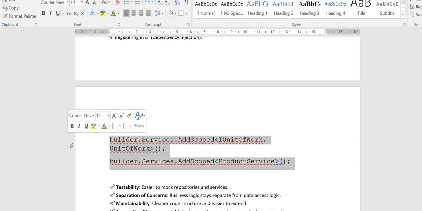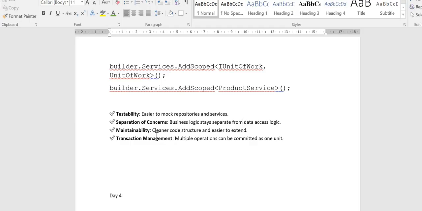This example I will cover in the very next practice session videos. I will implement one small project with the using of unit of work pattern. Unit of work means multiple repositories in a single transaction. At the time we will use the repository pattern, testability is easy, to mock repository and services. Separation of concerns: business logic stays separate from the data access layer. Maintainable, cleaner code structure and easier to extend.